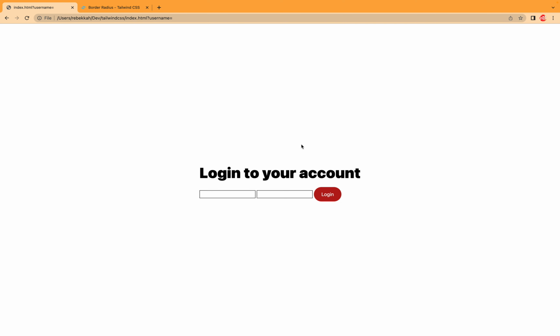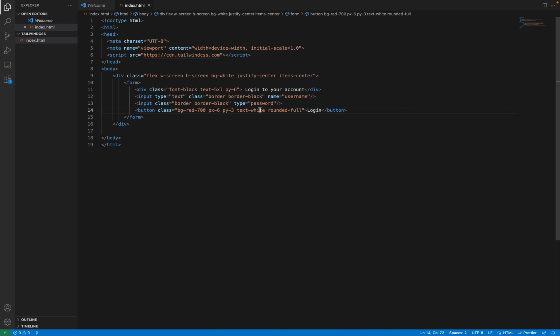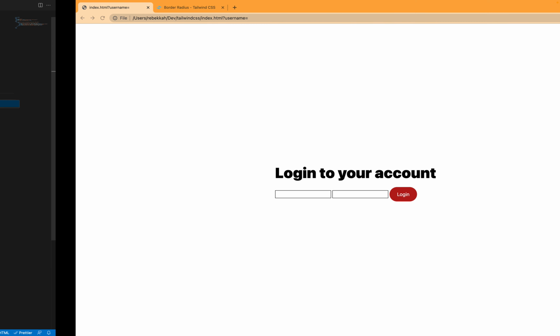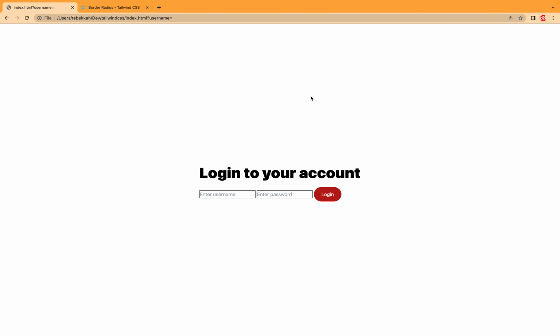So now what we are going to do is add a label. That's the placeholder. This one is enter password, and this one's placeholder is enter username. Okay, but now what we want to achieve is we don't want our form to look like this, in a horizontal way. We want it to look vertical.